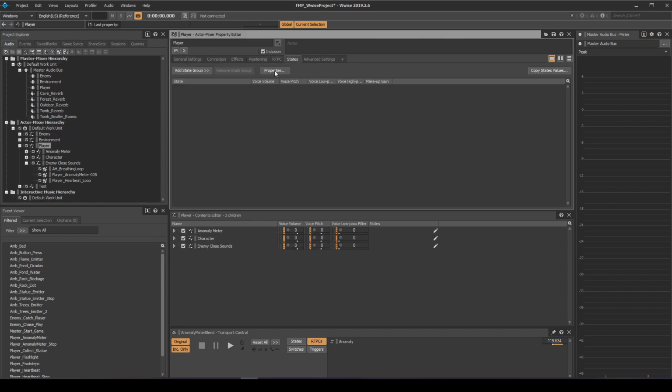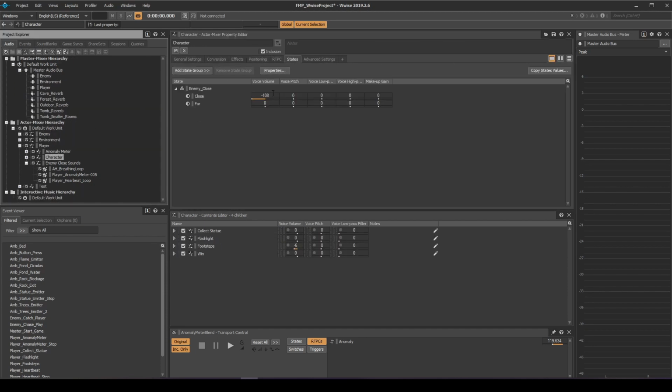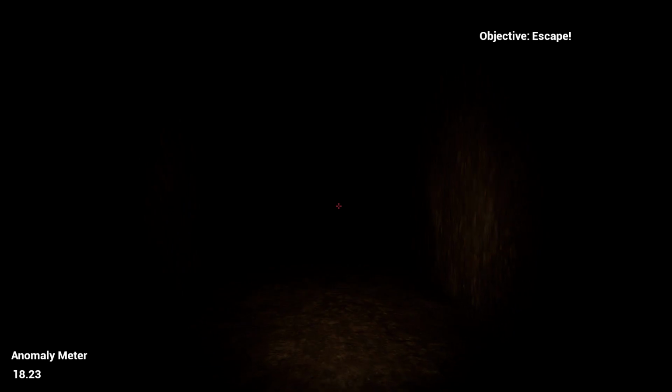On each collection of events that I wanted the states to affect, I added the state group to them and chose how much filter to add for each. This leaves me with some sounds that turn down and get filtered, and some sounds that get faded in.